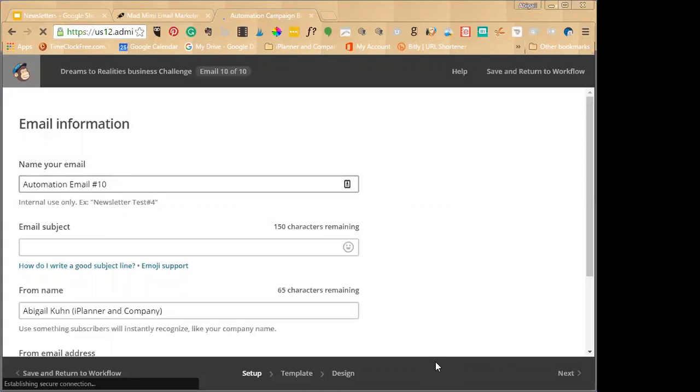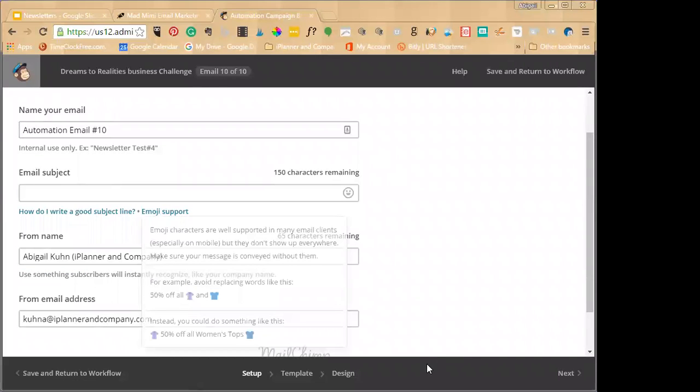So you would name your email. This is just something that you would see. For now, I'm just going to leave it what is on there, the automation email number 10. Then you're going to put your email subject in there. And you want to make sure that you write something that's going to grab people's attention. Within MailChimp, it has this little link here at the bottom that says, how do I write a good subject line? And you can click on that.